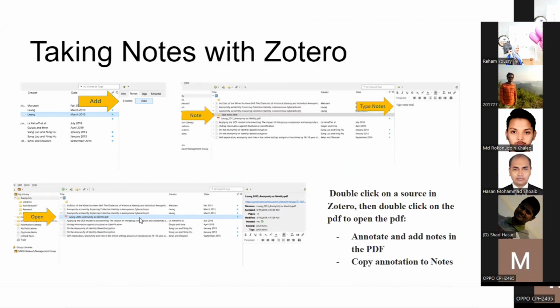So how will you take notes with Zotero? I'll explain in this window. Once you open the Zotero window, you open the paper and you see this type of window here. Double click on the Zotero item, then double click on the PDF to open the PDF, and this type of window will open. When this window opens, you can see the next window is the note window.